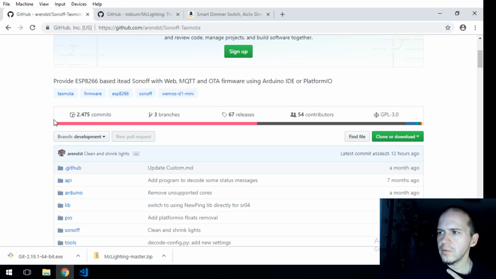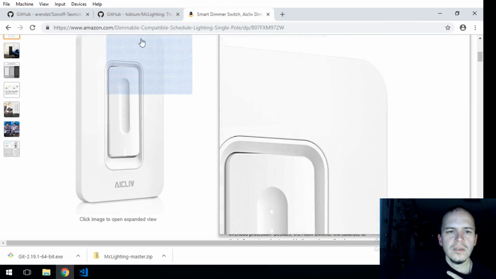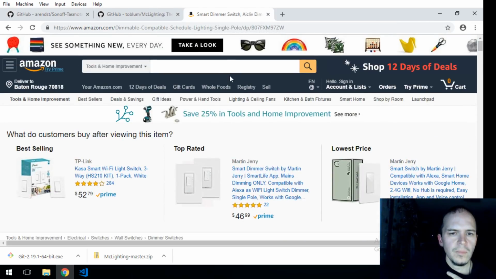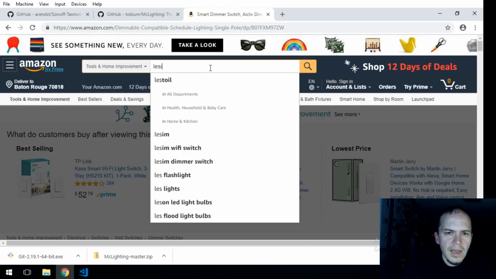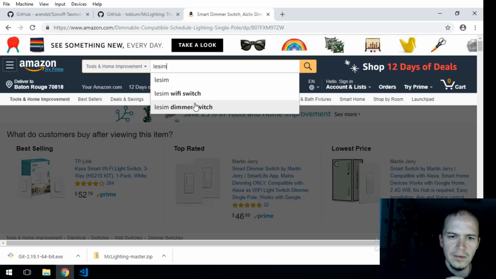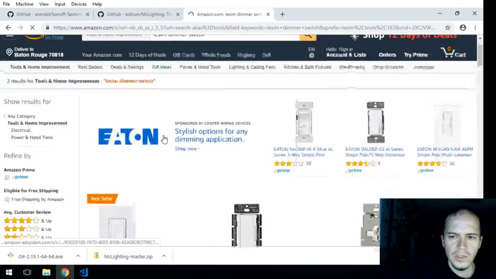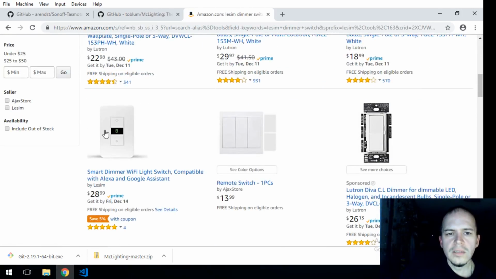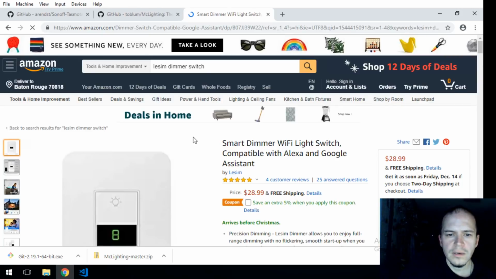I'm building the development one. Oh, the one with the screen. And yes, I'm trying to remember the name of it. The brand I did was the Lesim dimmer switch. This one right here.